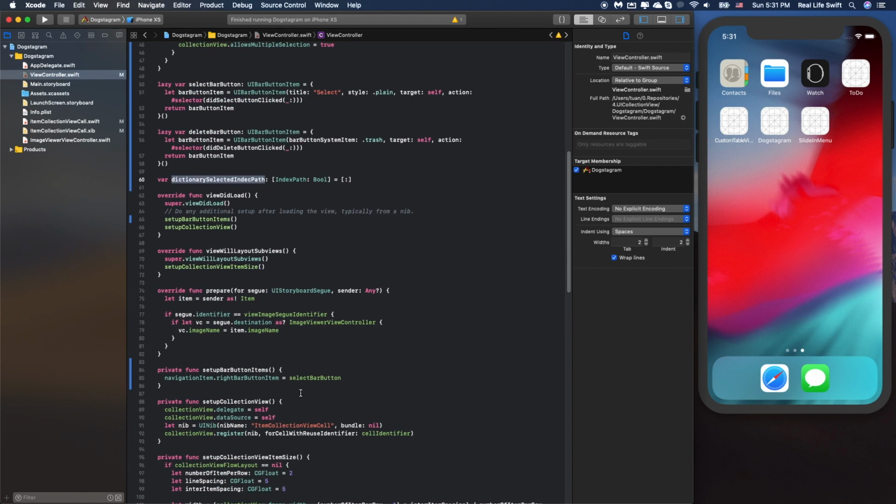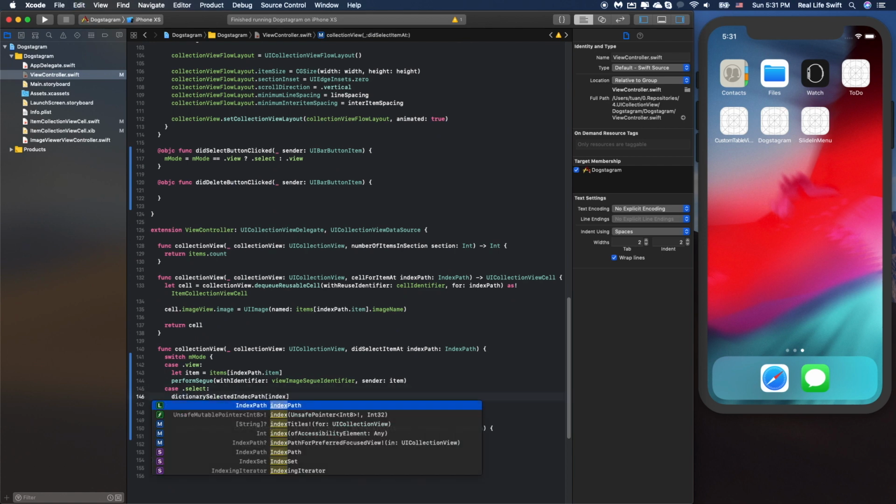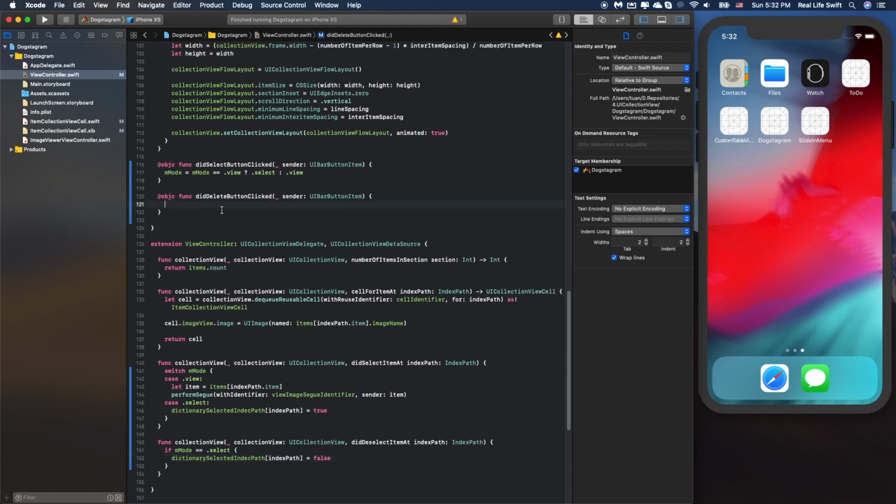So here we can handle it like this. When the item is selected, we will set the dictionary to true, and also if the mode is select and then the cell is deselected, we will set it to false. Okay, so we store the status of the cells. So now we can handle the delete button click.